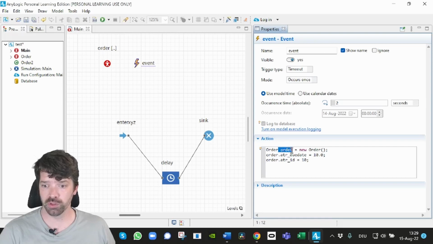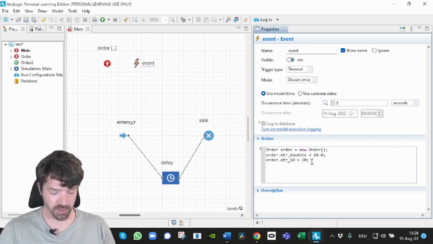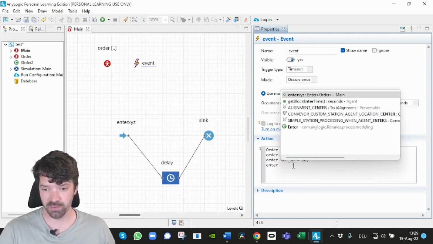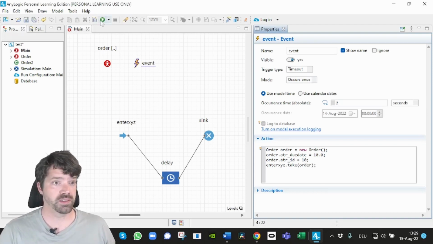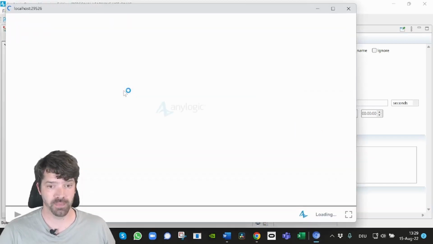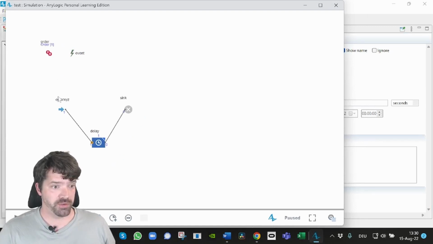The new order is called order. The type is order, and I'm initializing it immediately with new order. And if I enter now test data, so the due date is 10, and the attribute ID is 10 as well. And if I release that to the enter block, so enter.take(order), then unfortunately, we see something strange happening. So I'm starting it. So the order is generated. So that's what we, of course, wanted to have.